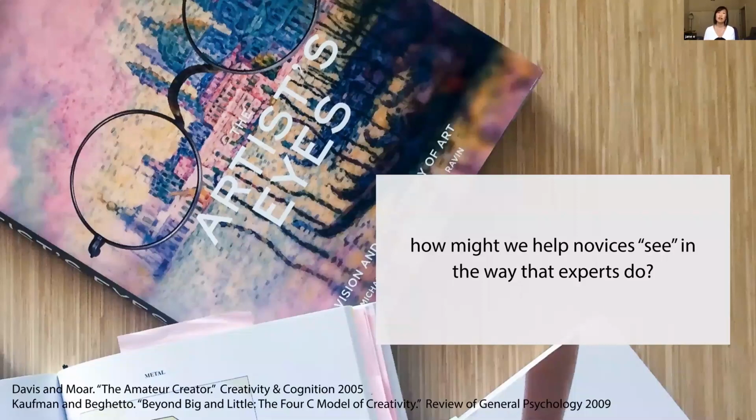Novices, on the other hand, might not know where to put their attention or what to consider when framing a photo. So we wondered if we could help novices see in these different ways as well, if they might be able to have access to the range of artistic choices that experts have available to them. And so this idea is what inspired my thesis title, Artistic Vision.